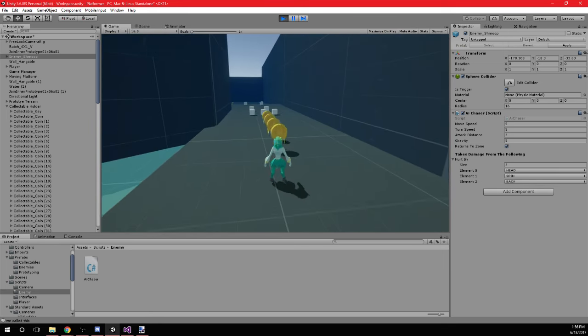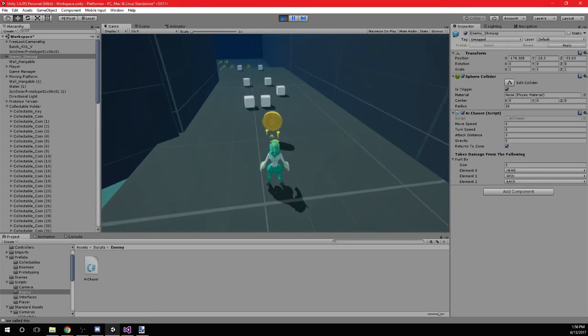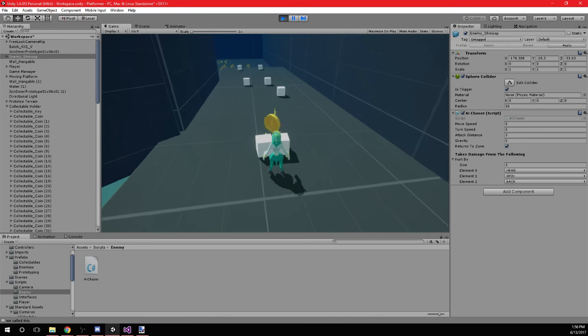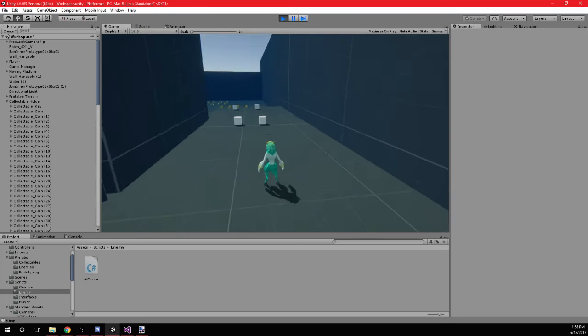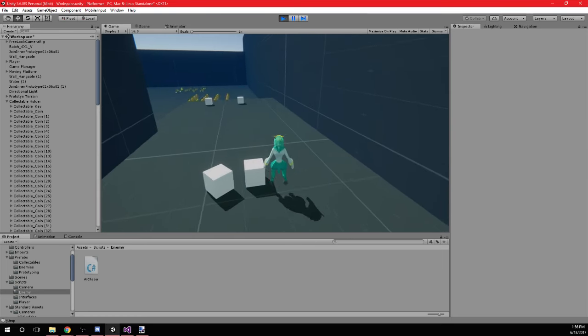I don't think I changed these scripts. I should be able to just jump on these guys. Whoop. And there you go. You can see it'll perfectly land. There won't be any point where I can sort of just sit on the side of them.